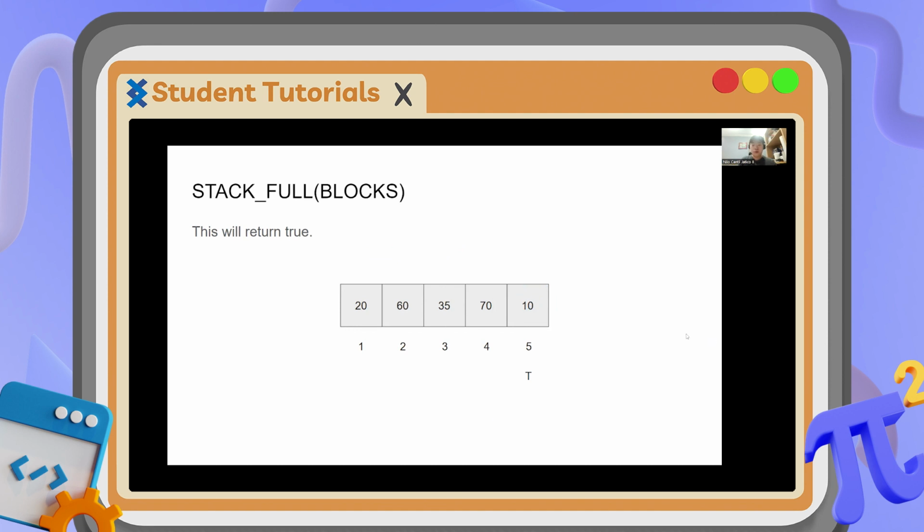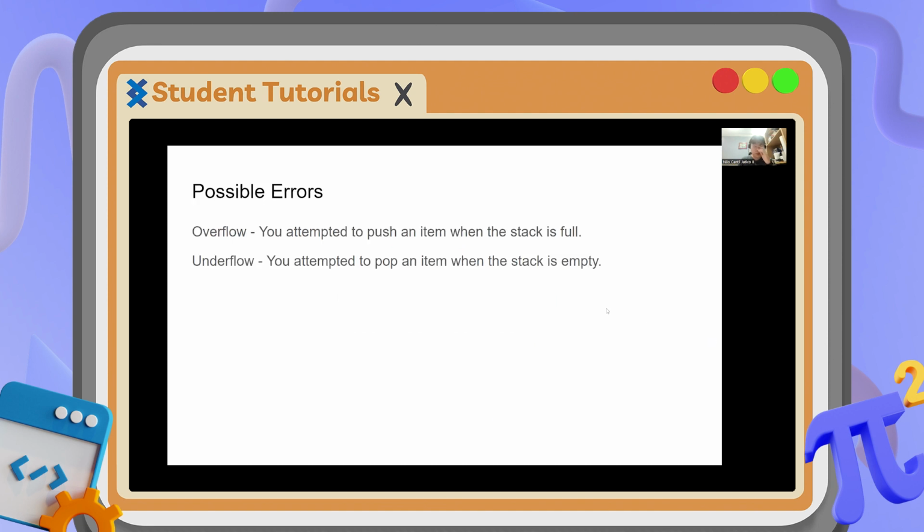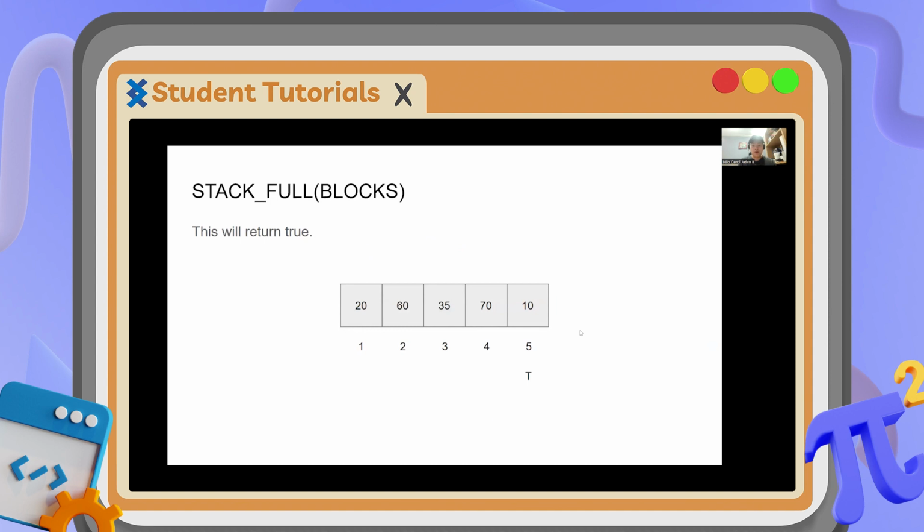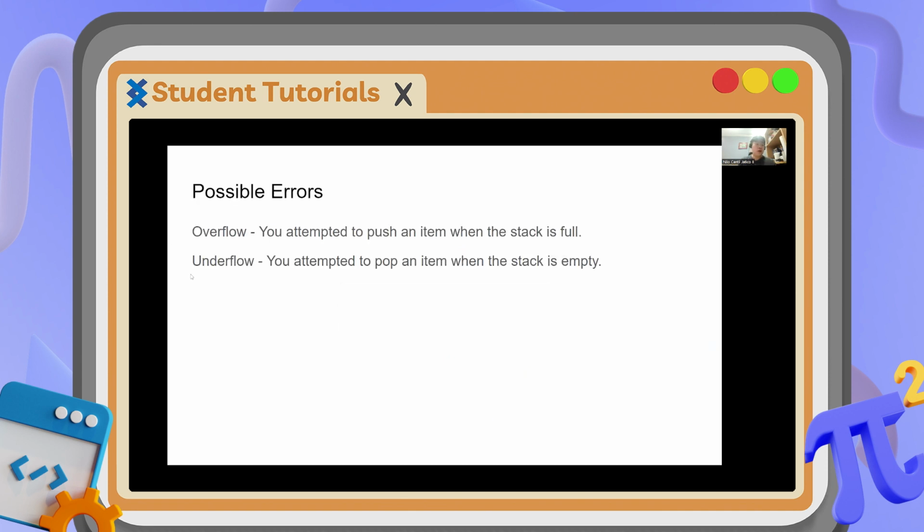Okay. However, in stacks, there are two possible errors. There's the overflow: you attempted to push an item when the stack is full. In the previous example, pushing an item is no longer possible, so that's going to cause an overflow error. And underflow: you attempted to pop an item when the stack is empty.